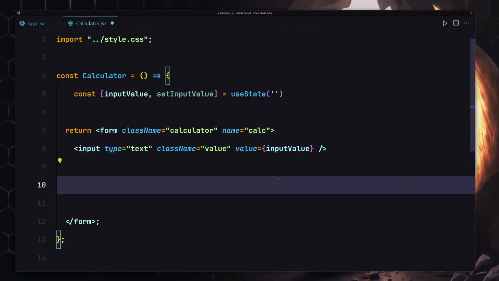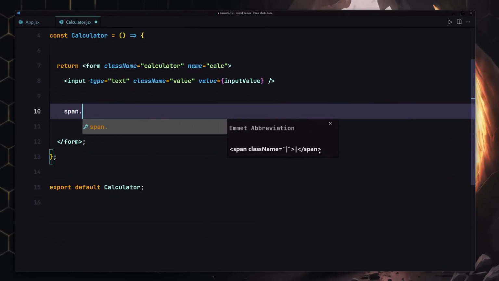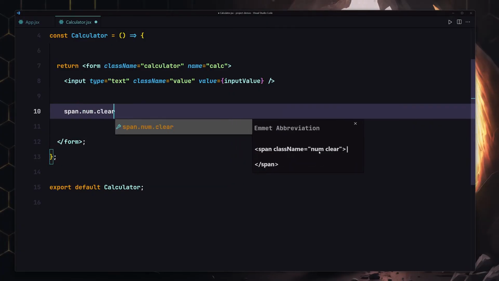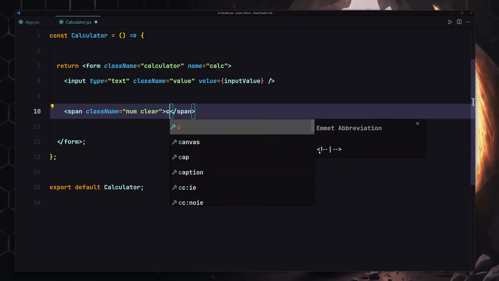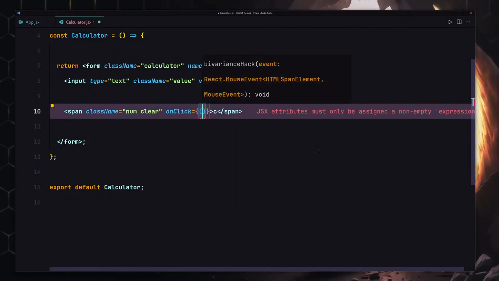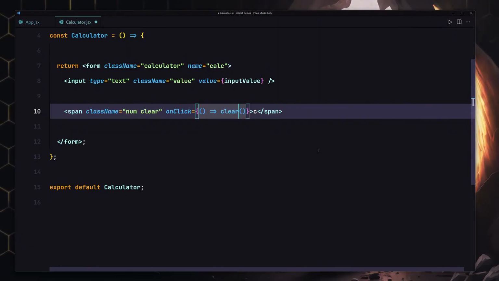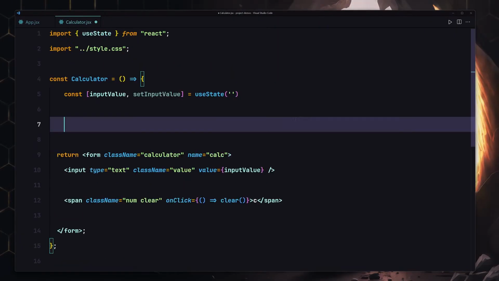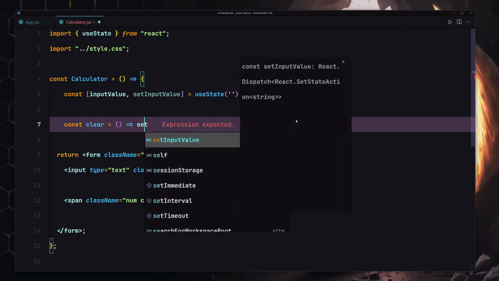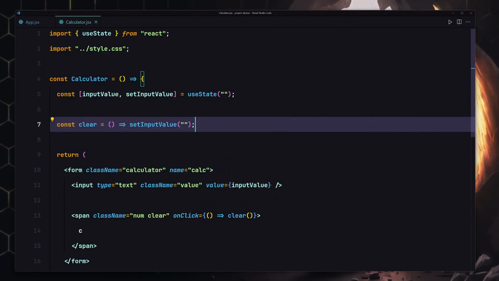Underneath there we are going to be creating a lot of spans, so let's just create our span with a class of num and also the clear class. Here we just have to specify our C for the clear, and when somebody clicks on that we are going to be firing this clear function. So let's just create this clear function right away. Underneath we are going to be creating our clear function, which will allow us to clear out our input field. We're only going to be providing our empty state inside there.